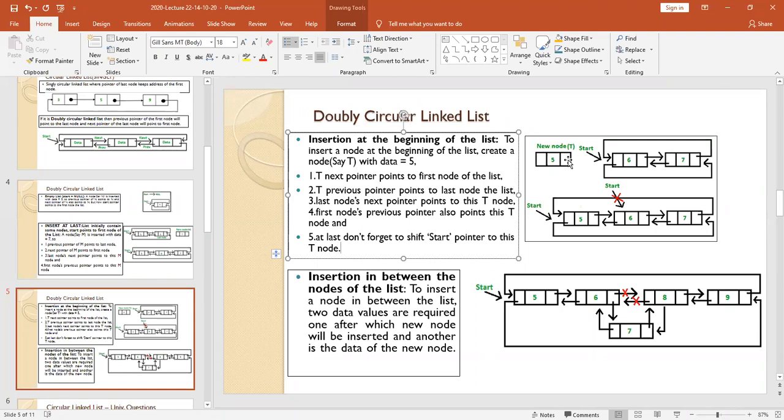So to summarize, first T's next pointer points to the first node, T's previous pointer points to the last node, and the first node's previous pointer should point to T, and finally, don't forget to shift the start pointer to the T node. Okay, so this is the insertion at the beginning of the list.